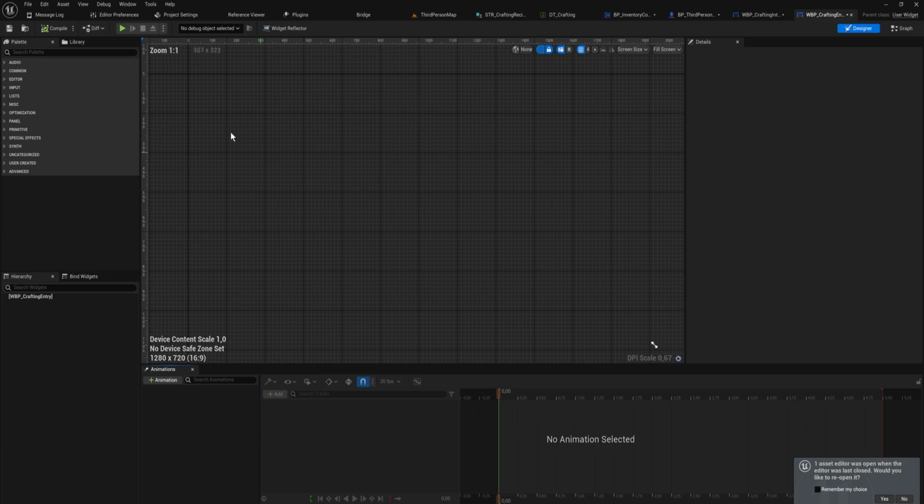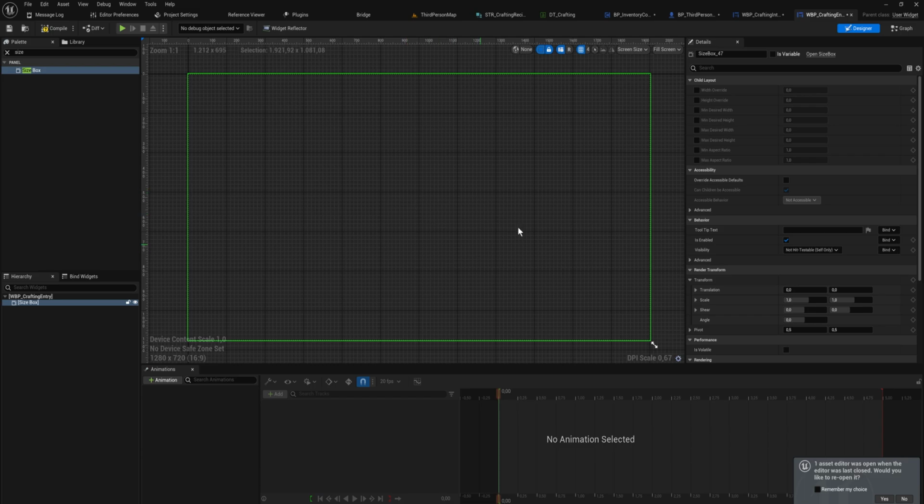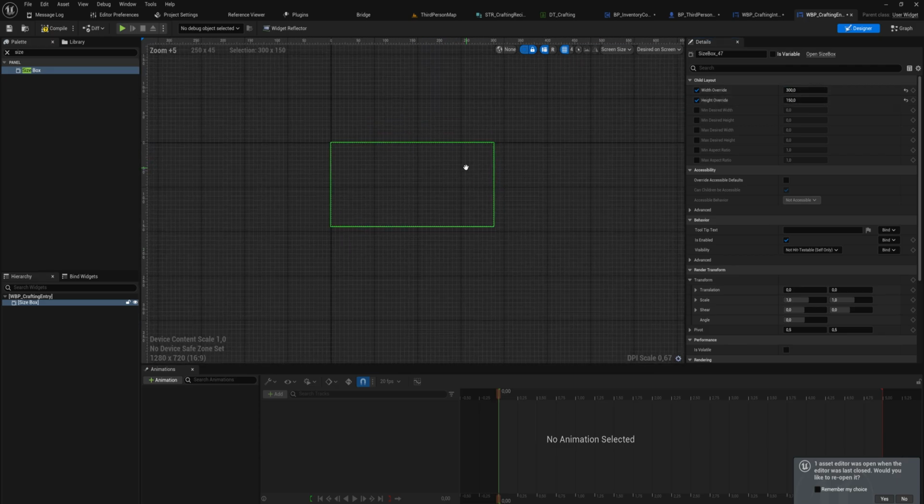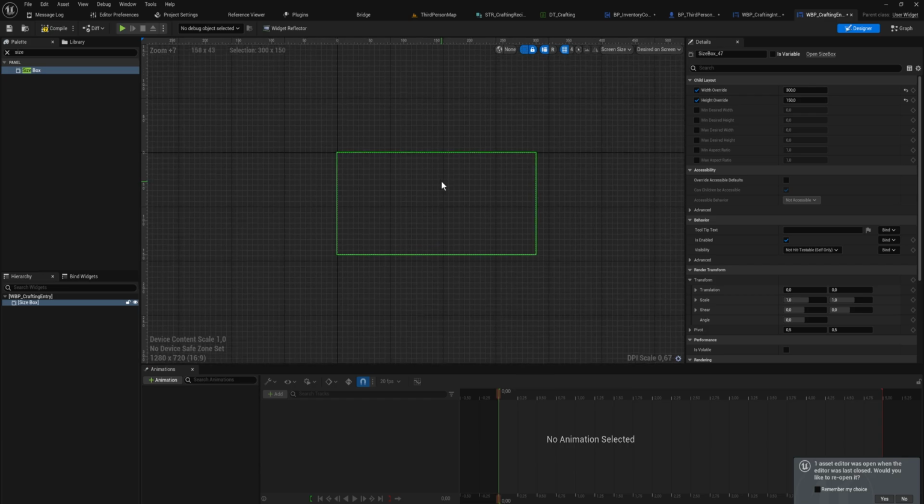So we're going to be making this thing here, which will be a size box. I like using size boxes for things, and we'll probably set a width override and height override here. Change this thing to desired on screen so that we can see what the actual dimensions of it are going to be. And then let's set these to, I don't know, maybe 300 wide and 150 tall, something like that. Those can be pretty nice looking buttons, I would say.